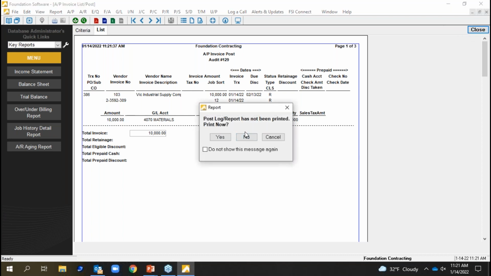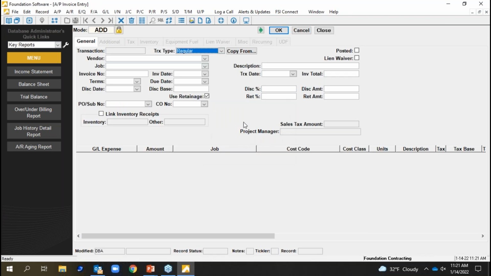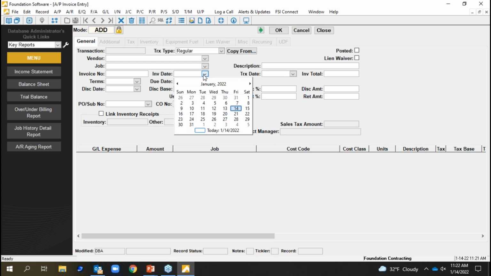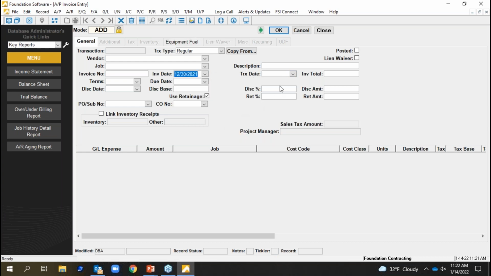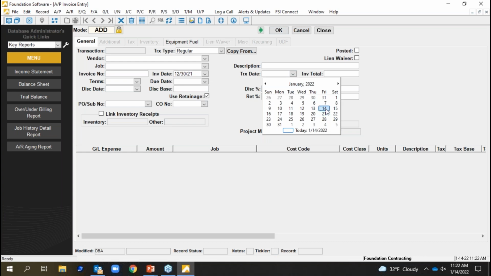So we posted it. Now, I want to mention too, which I didn't think about earlier, is invoice date and transaction date. So think of AP invoices and AR invoice entry. What's the difference? This is simply the date of the invoice. Maybe the invoice was dated December 30th, but I want it to go into January.